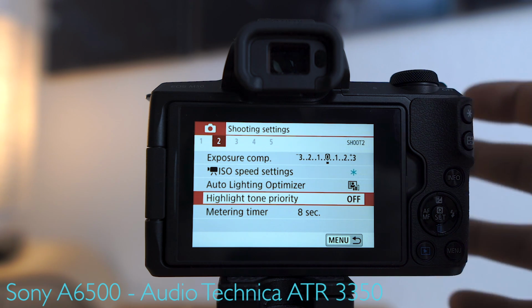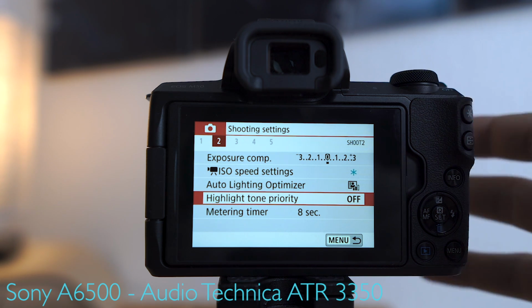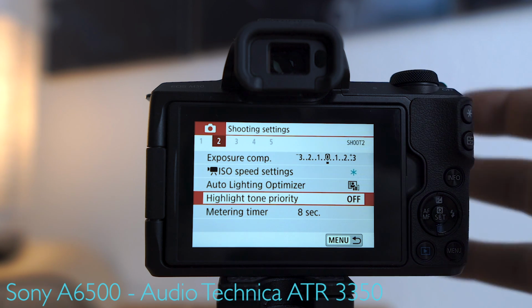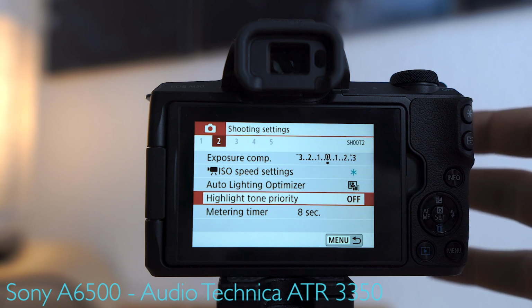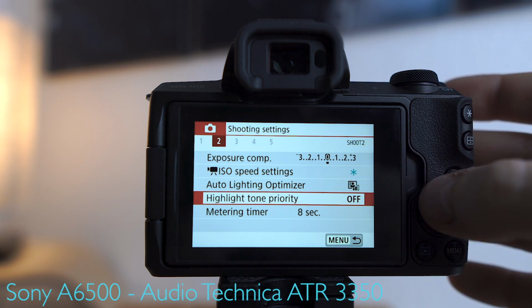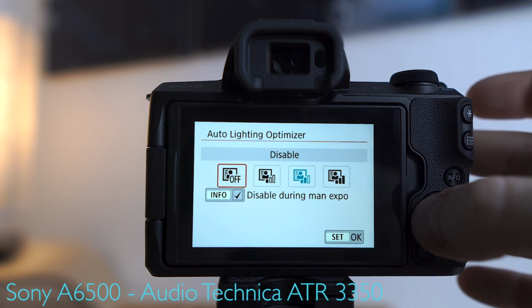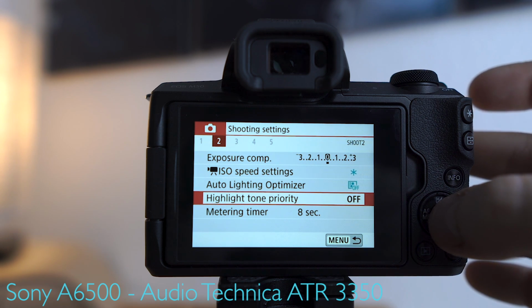I have used them in the past, but I've come to realize that a well-configured picture style benefits me more, because it gives me constant and reliable results, whereas the results of both these options kind of depend a little on the situation that you're shooting in. So I choose to not use auto lighting optimizer and have highlight tone priority turned off.